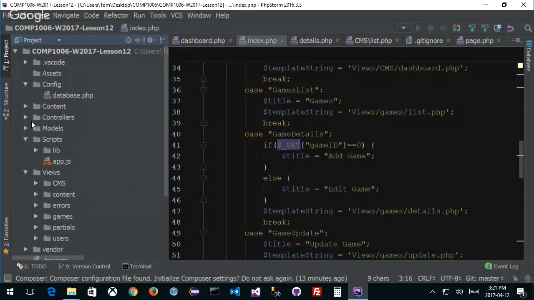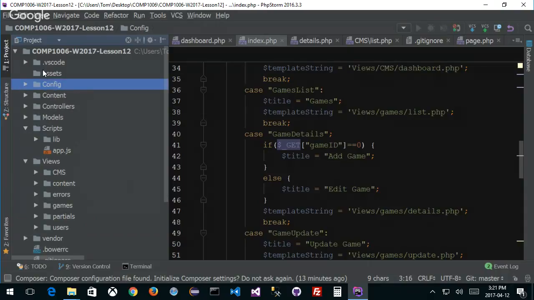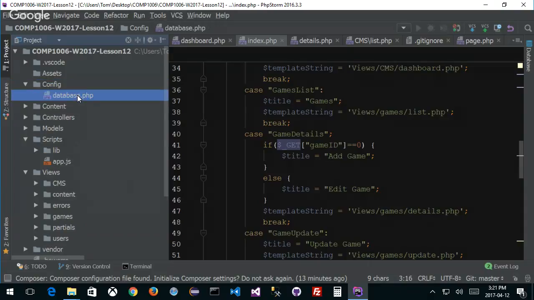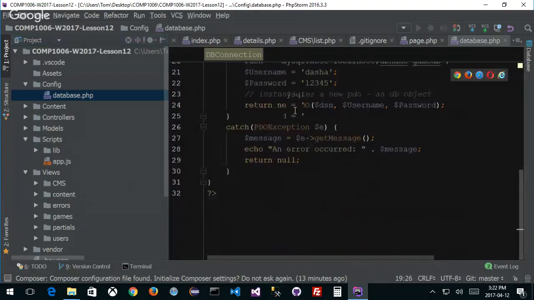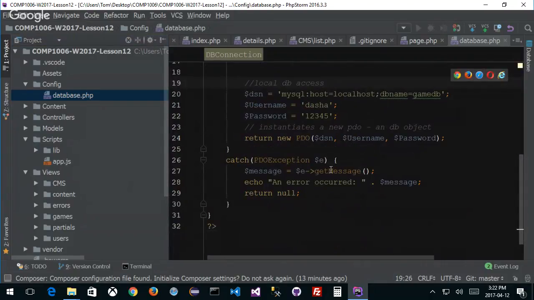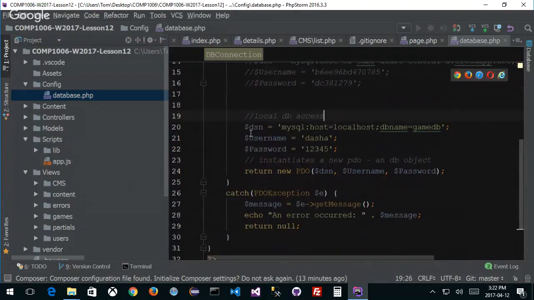Now we've broken things out into controllers and content. So this first part up here, this assets, config. The config piece is the database piece, right? There's not a lot of stuff here that we're going to cover. We're not going to change anything in here, right? This part here, we're not going to change this piece. So you might get database.php exactly like this.